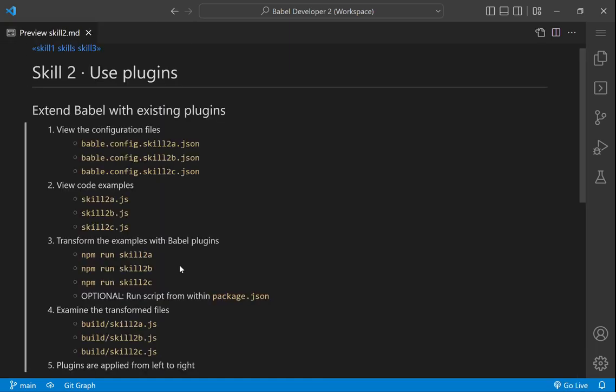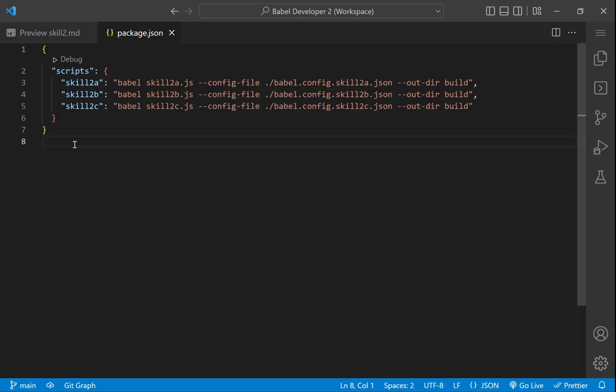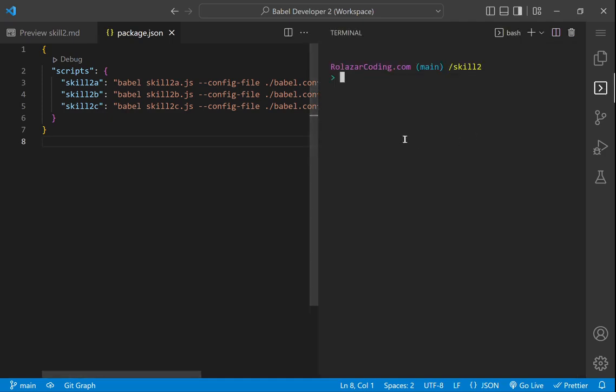Next, we'll transform the code example with Babel. I'll use this script to tell Babel to transform this file using this configuration file, then output the results to the build directory. npm run skill 2a.